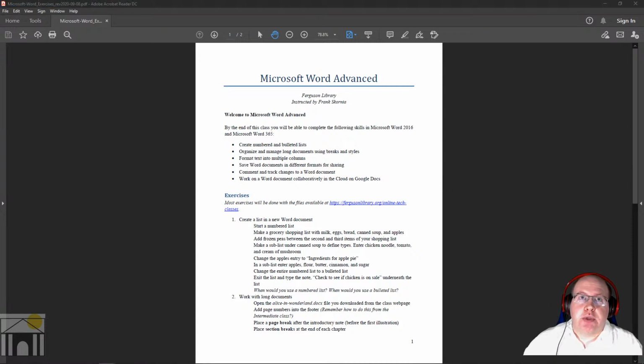Just get this going here. We're going to look at how to format your text into columns. That's something that a lot of people want to do, is break things into columns. And so we're going to look at how to do those kinds of different things as well.